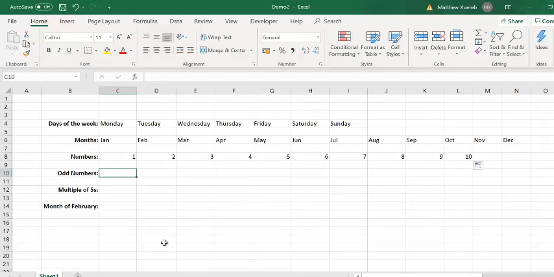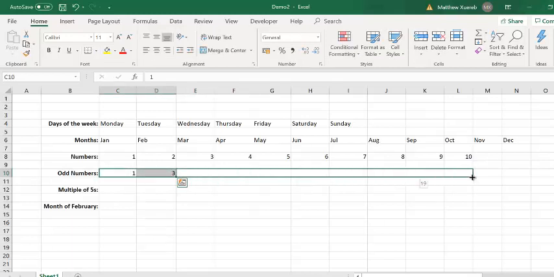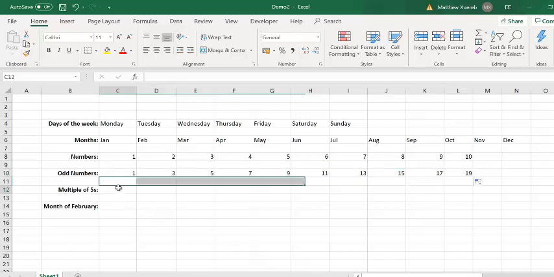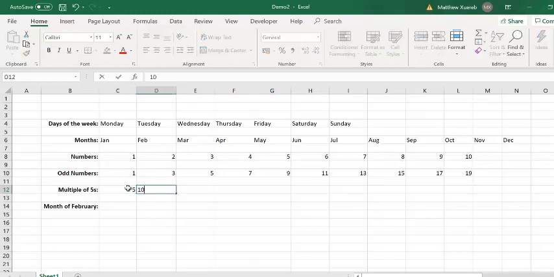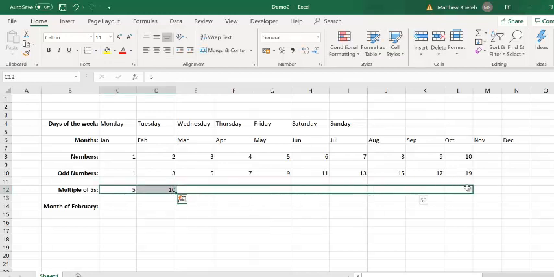The same thing applies if we want to display the odd numbers. So I'm going to write the first two odd numbers, 1 and 3. I'm going to highlight both cells and replicate. And we have the first 10 odd numbers, as you can see, from 1 till 19. The same thing applies if, for example, we want the multiples of 5s. So I'm going to write 5 and 10, highlight the two cells, and replicate.